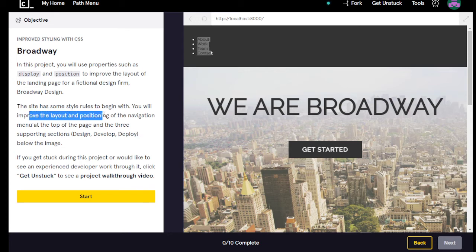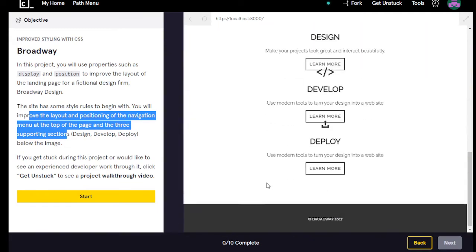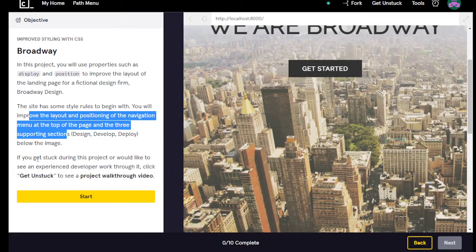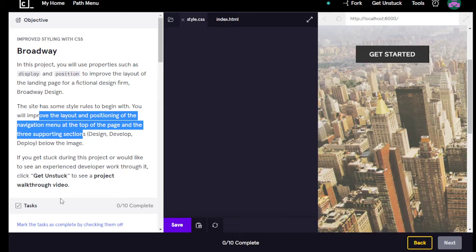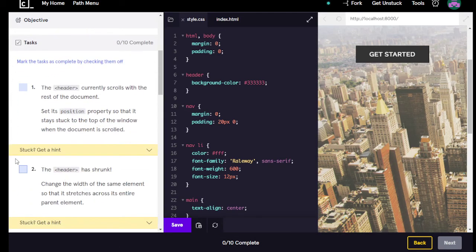You will improve the layout and positioning of the navigation menu at the top of the page and the 3 supporting sections. So we will watch the solution video afterwards, once we give it a shot.